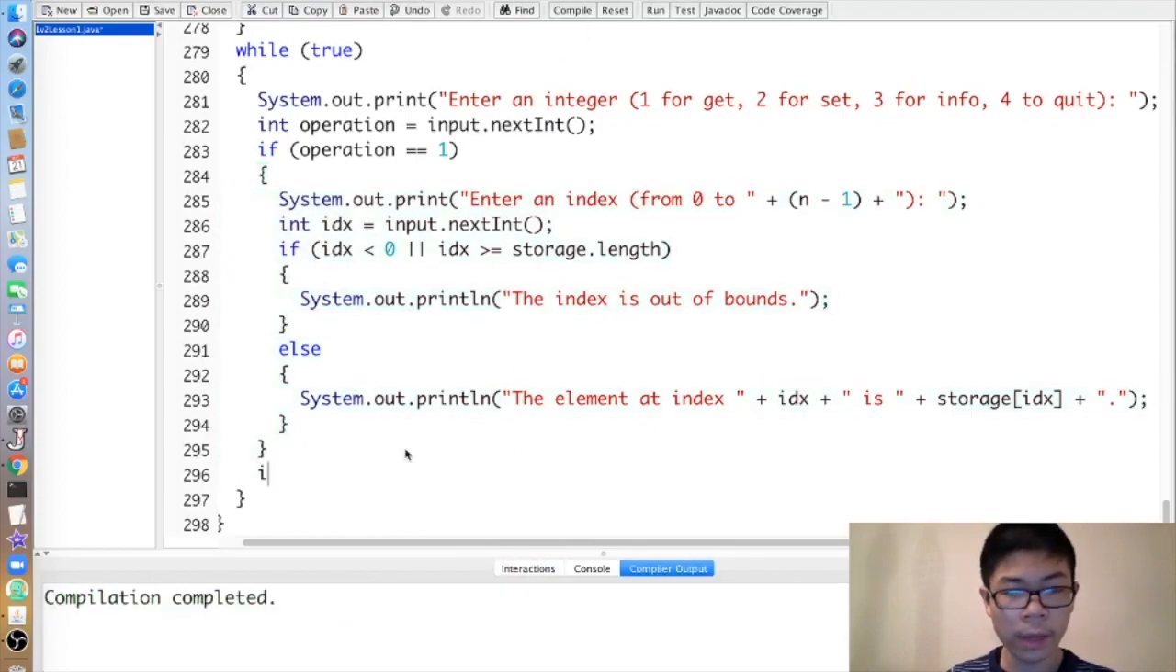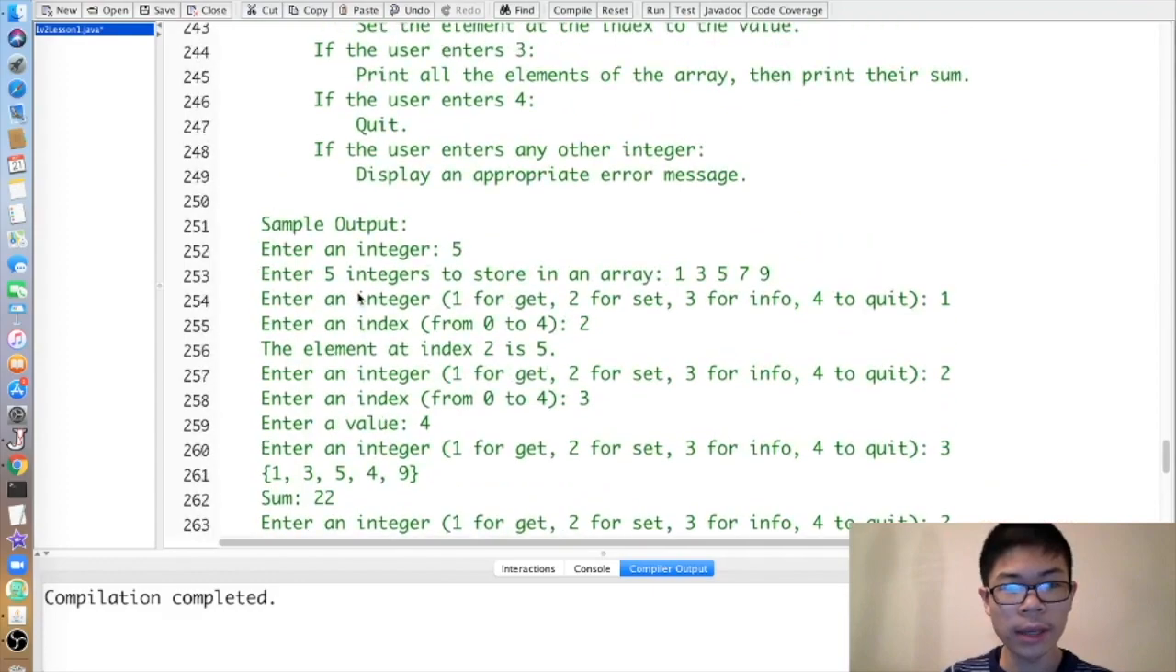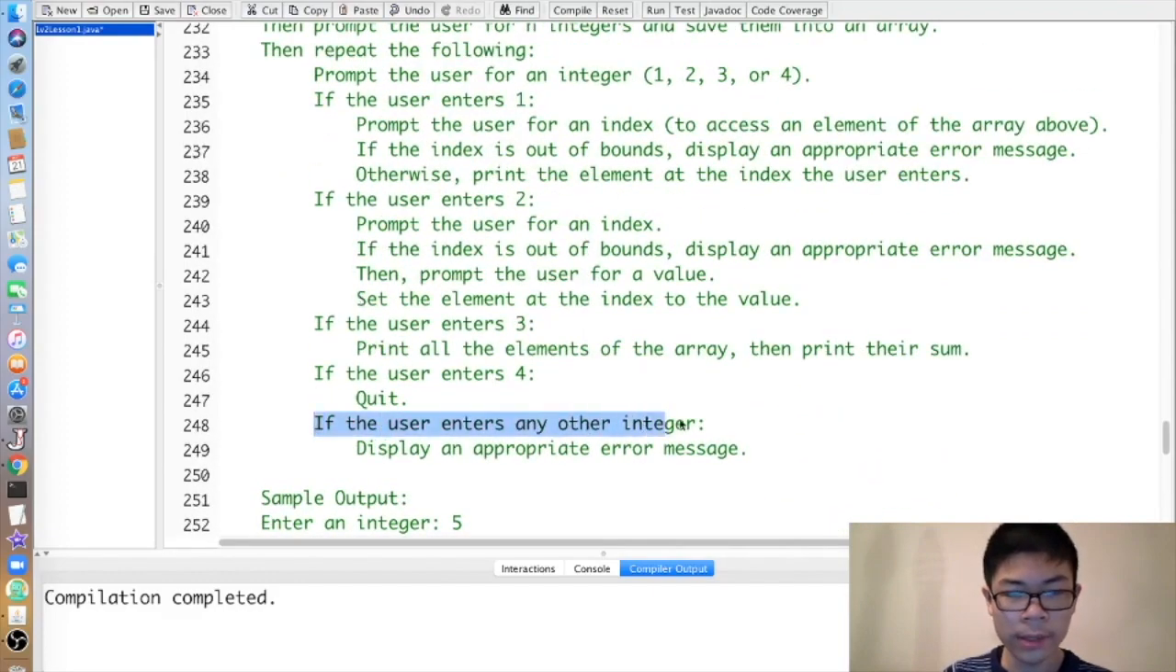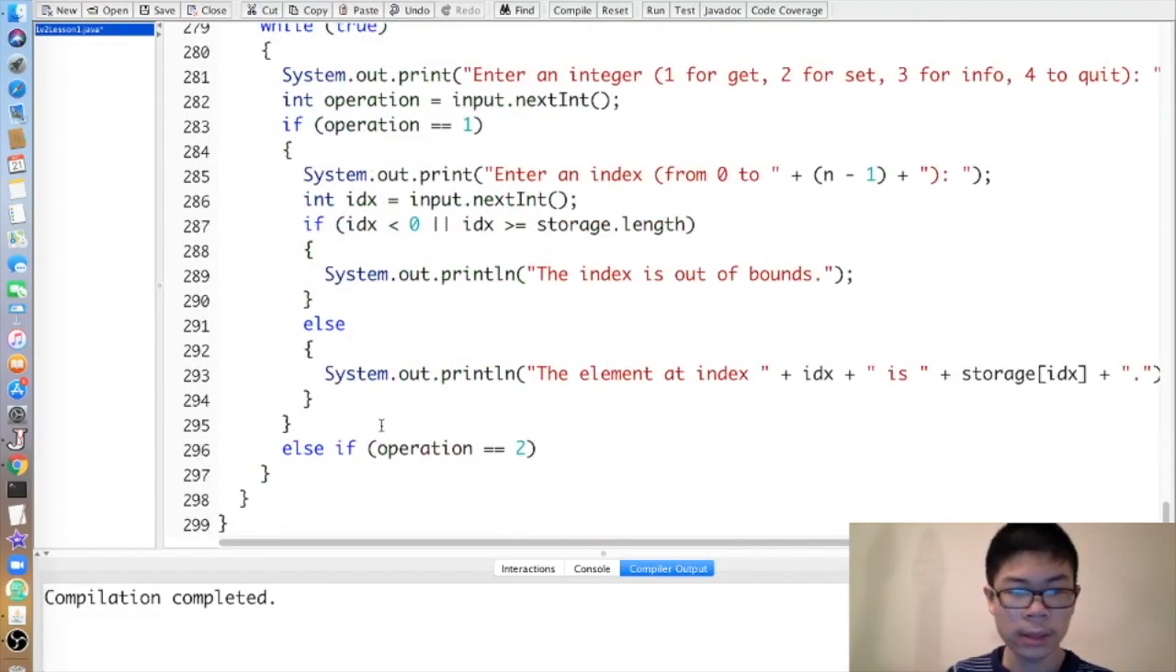And now, if the operation is 2, and actually I'm using an else if. You could use just ifs, but then when you get to if the user enters any other integer, the last statement would be more complicated. So since these are just disjoint cases, I might as well just use else if, and at the last case use else. So here, else if operation is 2.